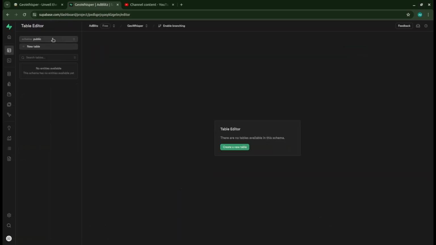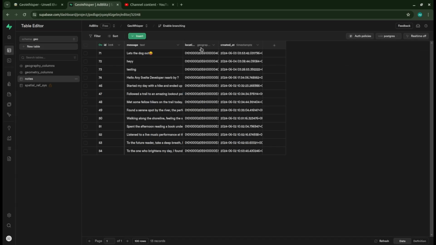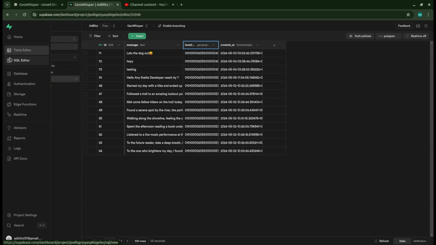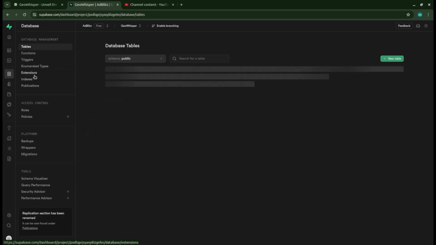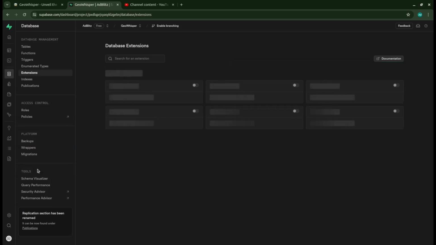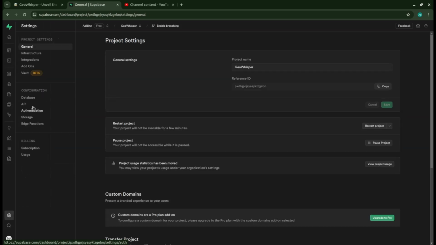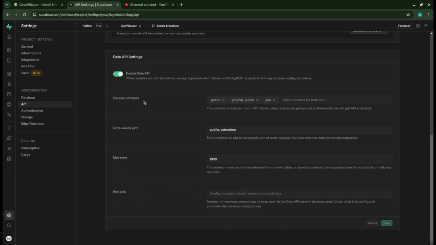Okay, so let me give a brief about the database, just the database. We have a nodes table. In this we have a few columns. Then we have a location in which we are using the geography data type, which comes from a Postgres extension, that is PostGIS. We have turned on the extension in the database section, extensions, and also we have added it to the API section, in the exposed schema, so that we can use it in our REST APIs.